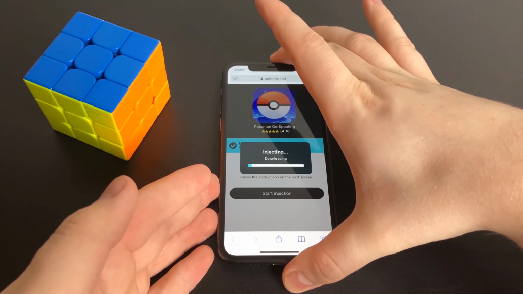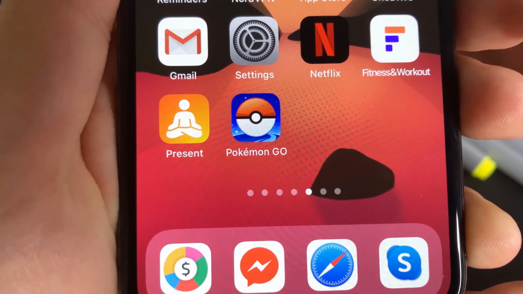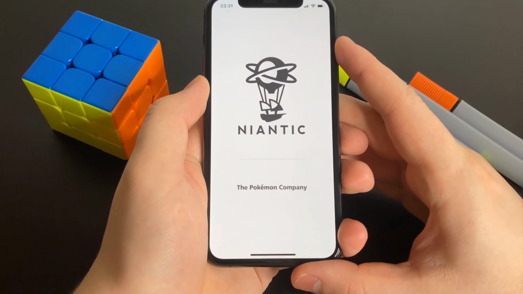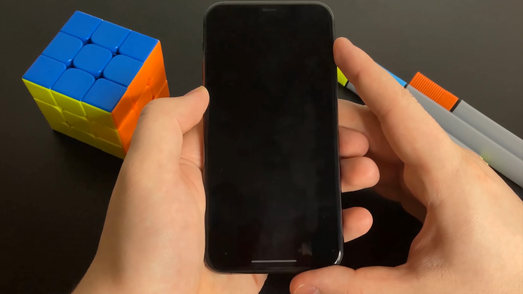Now what this is going to do, guys, the Pokemon Go spoofer has been downloaded onto my device. I can even go ahead and open it up just to show you it's the same one from the beginning of the video. So guys, this is super insane.